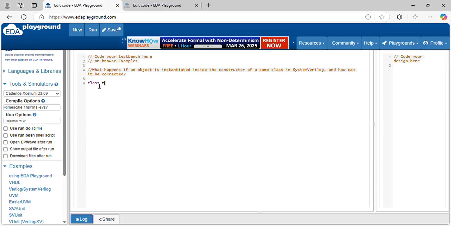Declaring a class test, let's take a variable A. Now, how do we create the object inside the constructor? Let's declare the constructor function new. Test t, create the object for this same class, equal to new. I am creating the object here.